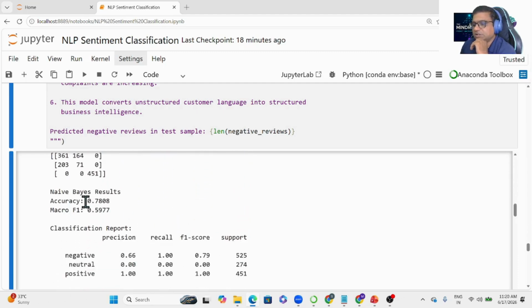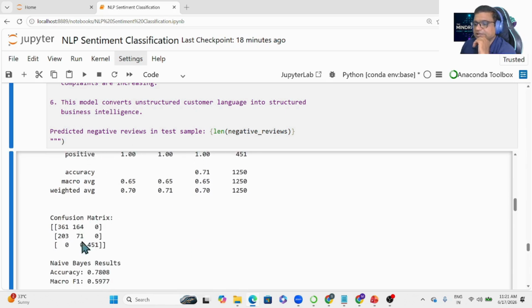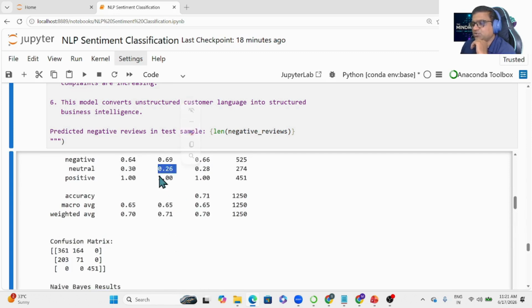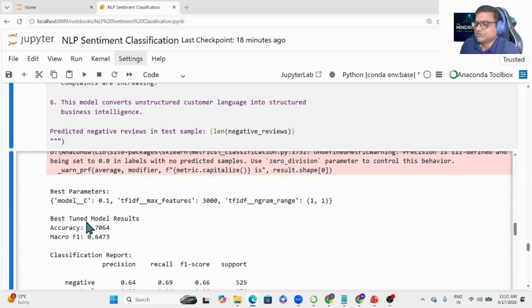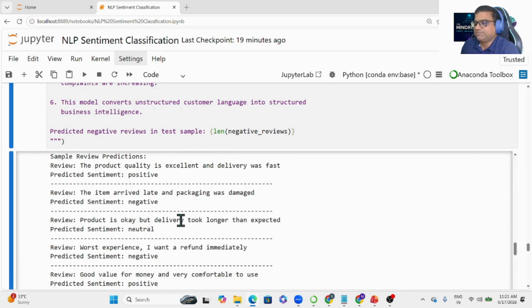Now you see here, accuracy from Naive Bayes is 78%. From logistic regression, it is 70. So technically, Naive Bayes is giving more accuracy, but check the recall and precision values. If you see here, neutral 0.26, but here it is 0. So I prefer to go with logistic regression. Right? That's it. Similarly, the classification report and some sample predictions here.